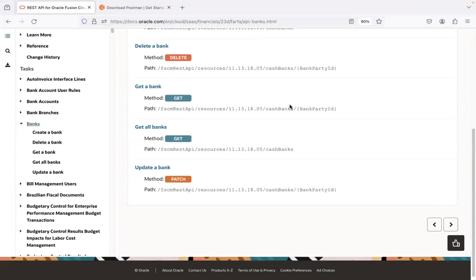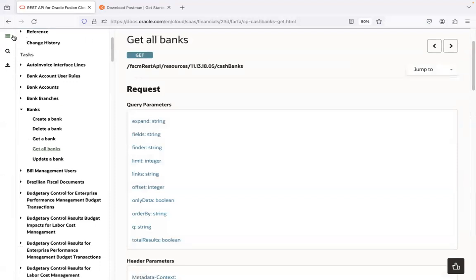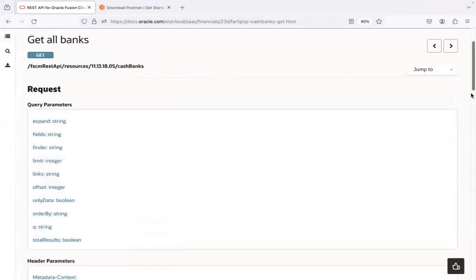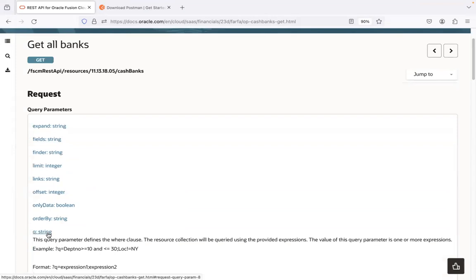So to do that, what we need to do is, normally whenever Oracle gives these get all endpoints, if you're going to get all banks, you would be able to see that if you scroll down, there is an option to apply a query parameter as a string. You can pass in a query parameter as a string.